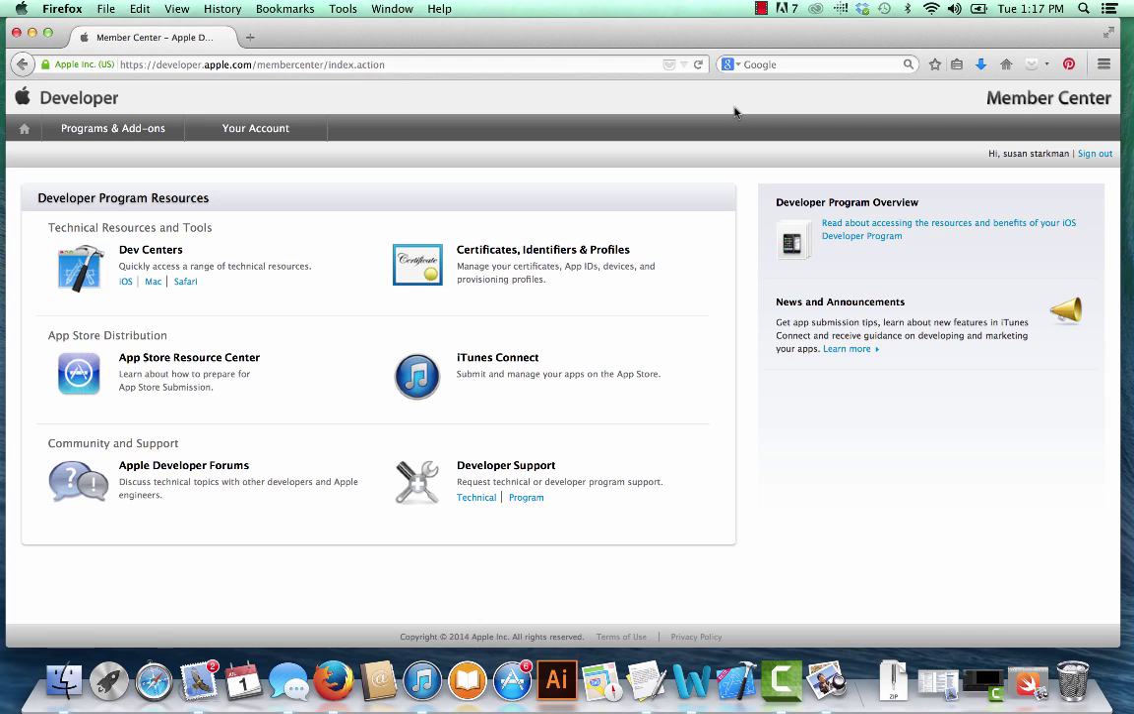Since I'm already a developer and I've previously logged in, it automatically will take me to this screen. So you will have the option to either, if you are a developer, fill in your credentials, your password, etc. If you're not, you'll also have the opportunity to register. So once you do that, you'll get to this screen.